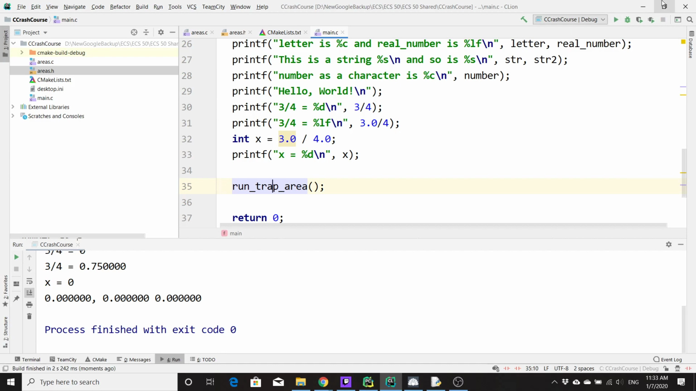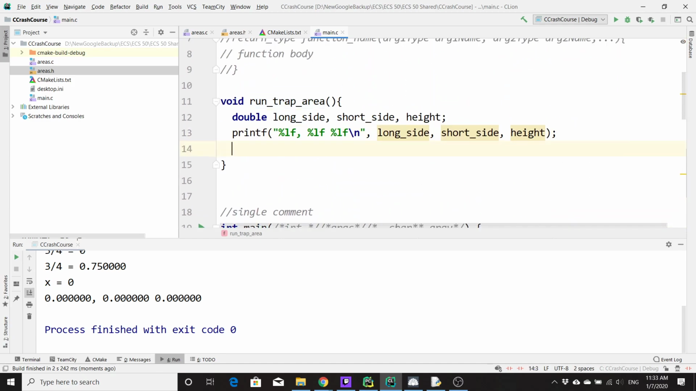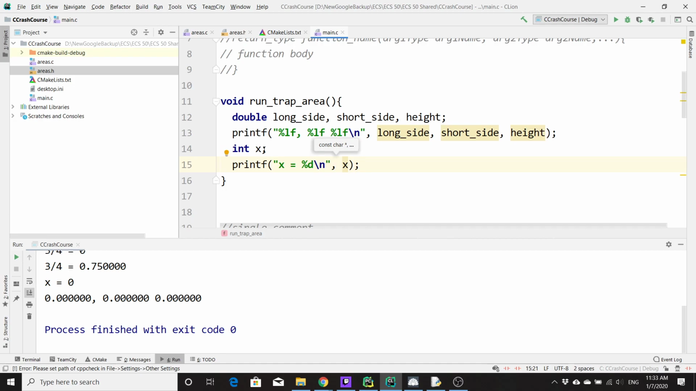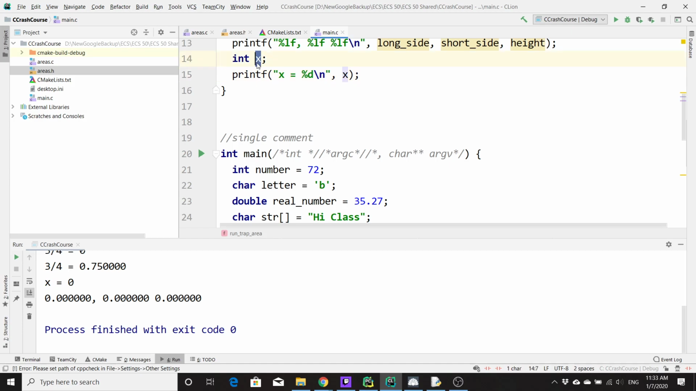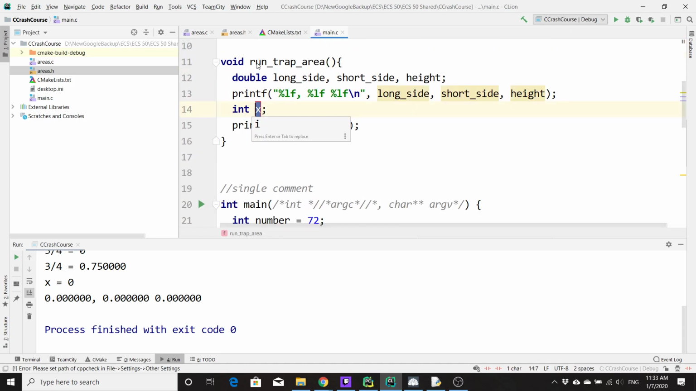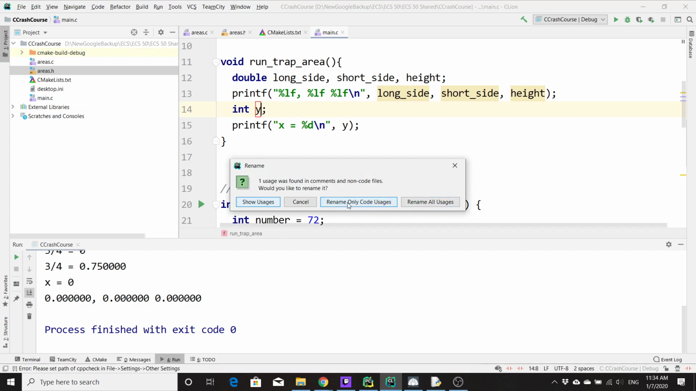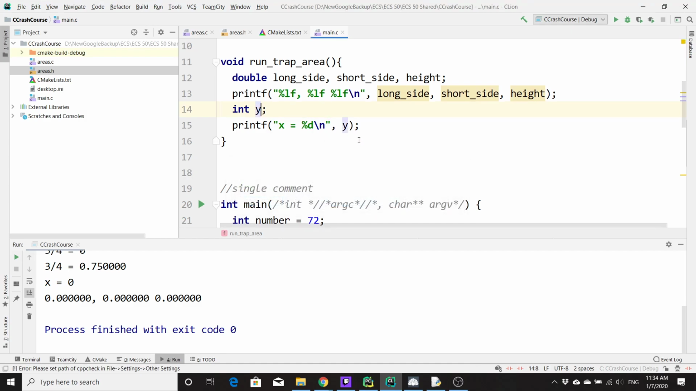But I'm saying if I have something like an int x here, and I say something like printf, again, x equals %d, x, comma. If I decide to rename this variable x, it's not going to rename this variable down here. So if I decide to rename this guy, which the shortcut on my computer is Shift F6, if I rename it to y, rename code uses, it'll change only this one. It's smart about it. It's only really changing that variable that we're actually talking about.